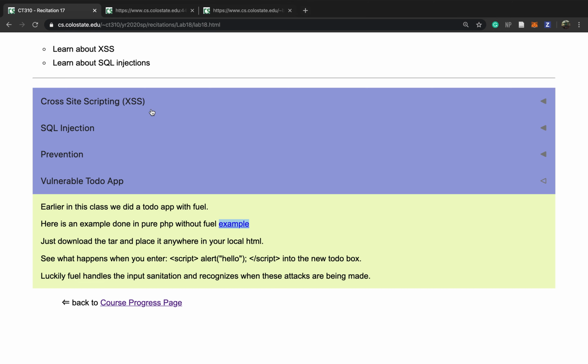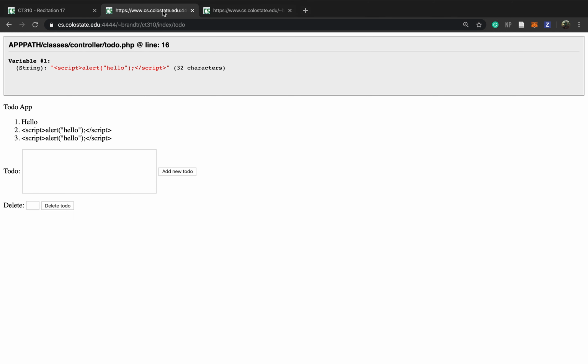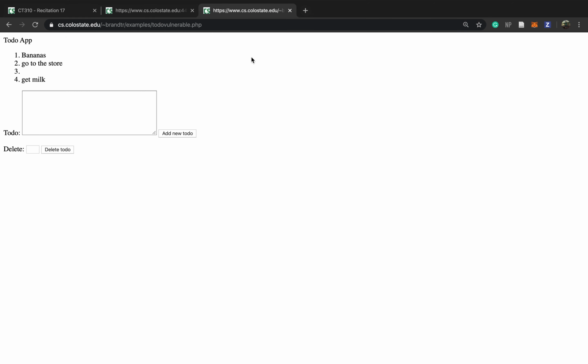So that's one of my favorite things about Fuel. That is one of the things where it's like, okay, this is pretty sick. This helps out a lot, versus, you know, if you try and roll your own website.